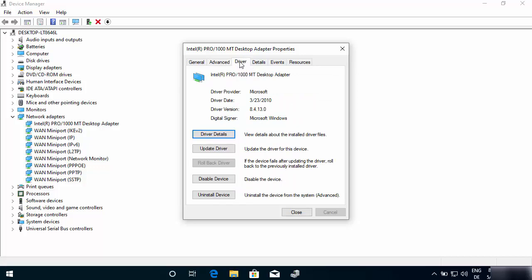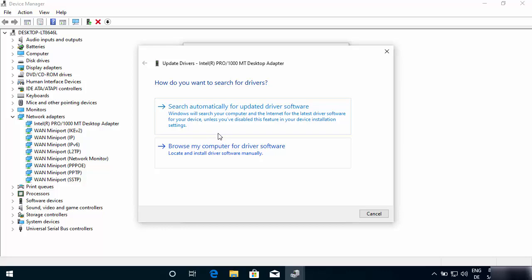Okay, so once you are in this driver section, sometimes your network adapter driver can become older, so you can update your driver, and this might also help to resolve your network or internet related problems. So I'm going to just click on update driver, and then you can see search automatically for update driver software, browse my computer for driver software. So search automatically for update driver software is going to search automatically for your driver on internet.